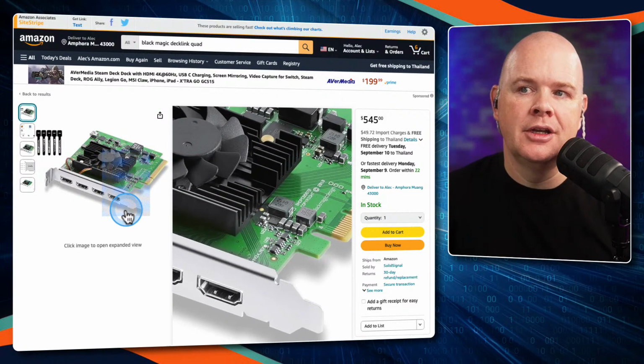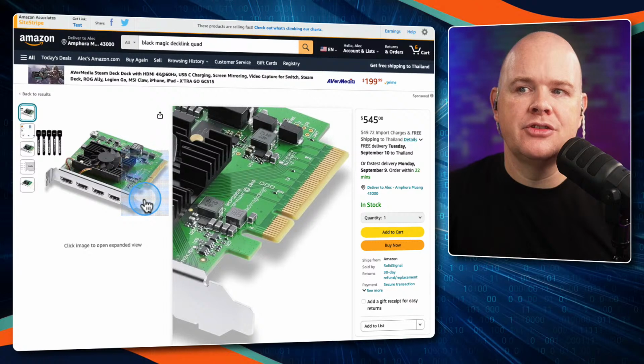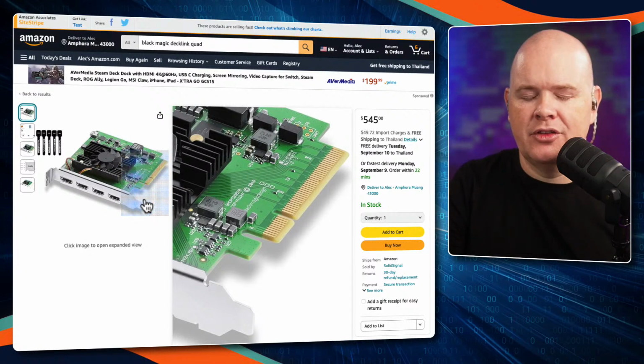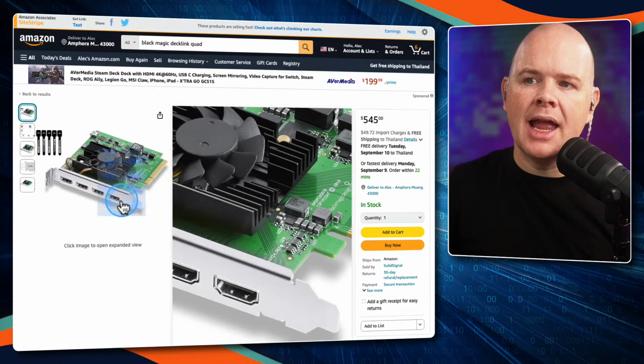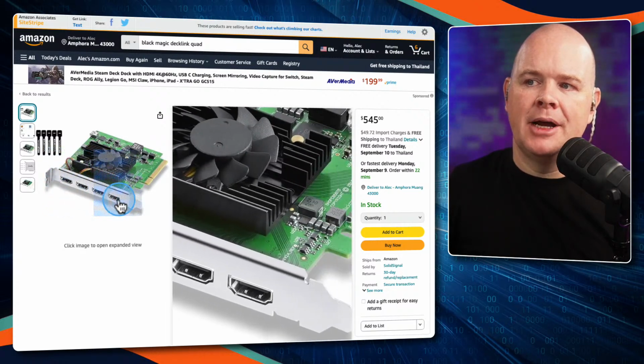because this is obviously a card. But what you can do is get an enclosure that allows you to put these external cards in, and use Thunderbolt. And then you've got 4 HDMI inputs.